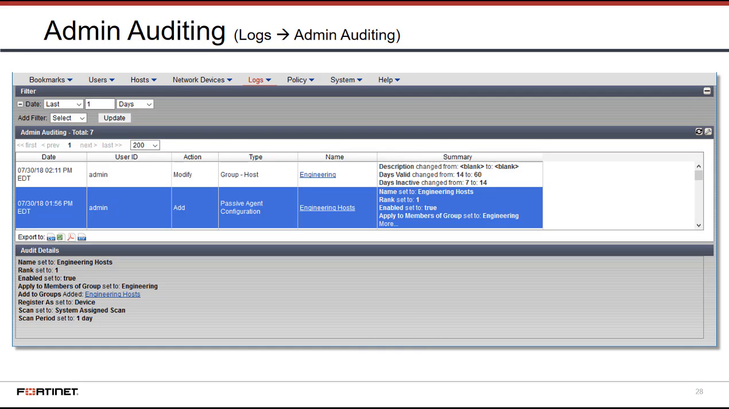So whenever an administrative user makes any type of change in the UI, or just about any type of change, it is logged with the date and time the change was made, the user ID of the admin user that made the change, the action, so what type of change was it, a modification or a deletion, an addition, what type of element was impacted. So we see here a group, a host group was impacted, or a passive agent configuration was impacted. Then we have the name of the element that was impacted, and then a detailed summary of what was done.